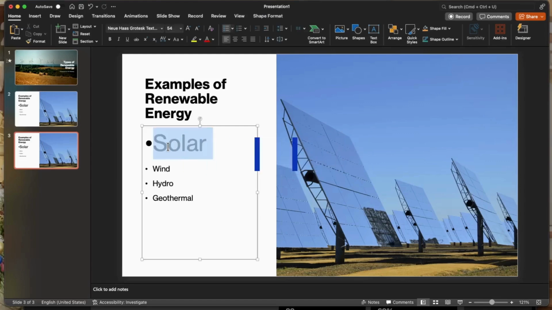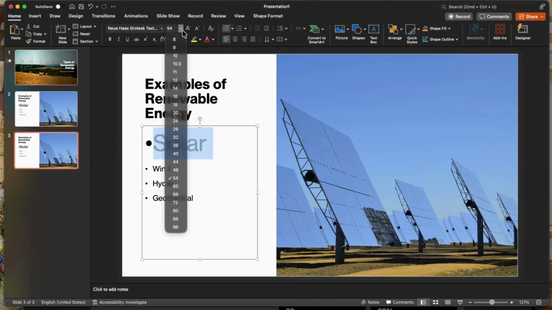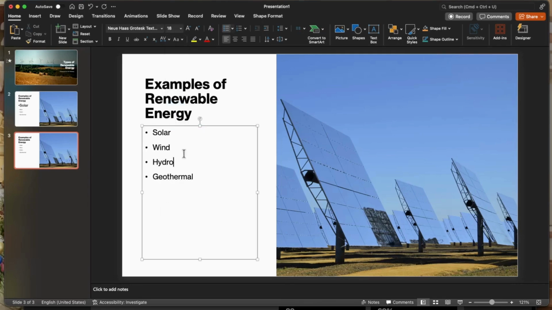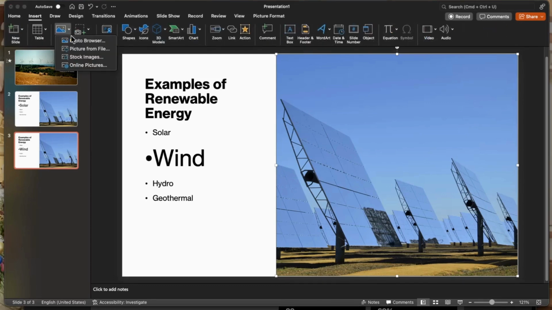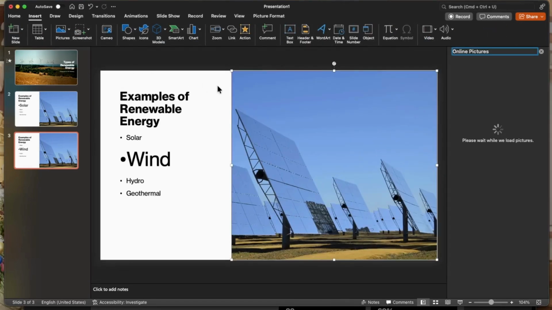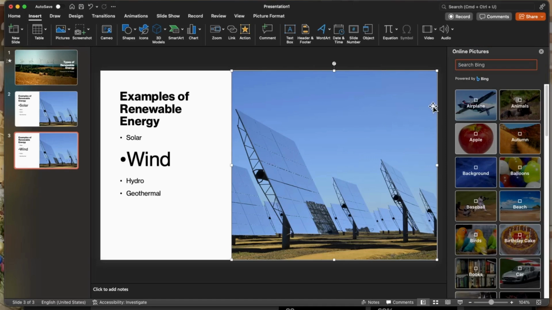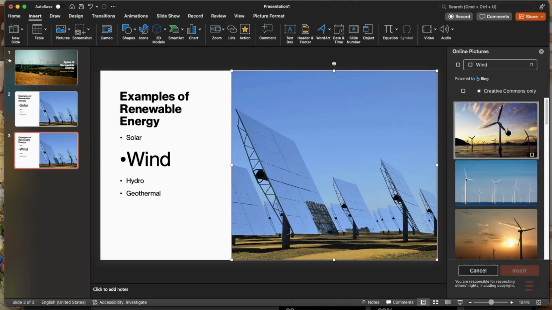For this slide, we'll resize the word solar to keep it consistent with the rest. Highlight it, click Font Size, and click 18. And increase the font size of wind to highlight it, just like this. And change the picture. So let's click the Insert tab on top, click Photos, and click Online Pictures. Then go to the search bar and type wind. Select this option, then click Insert.